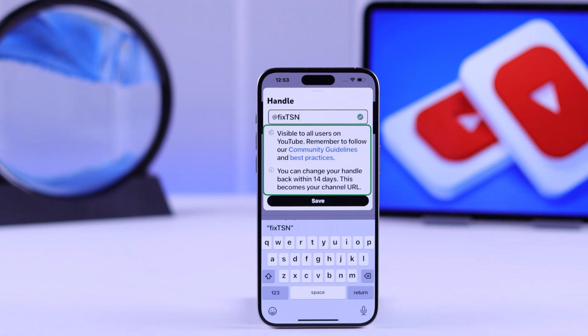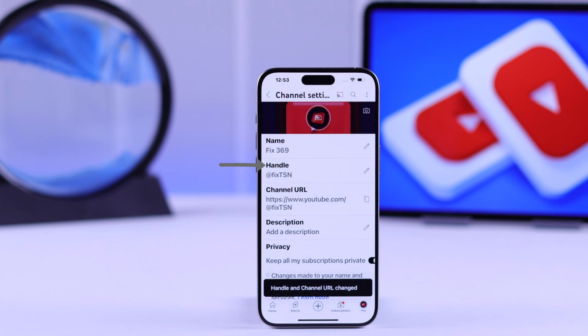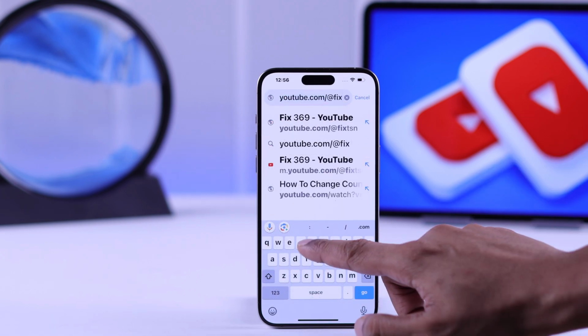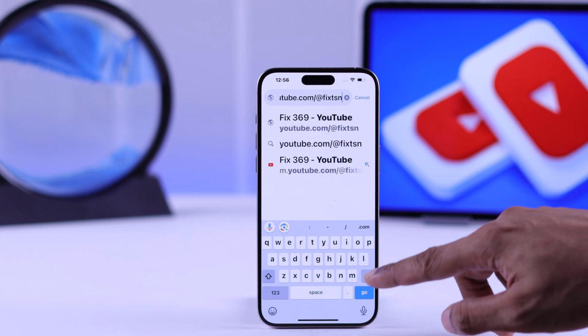As you can see, it's a unique username visible to everyone, and you'll only be able to change it once every 14 days. When you're happy with your new username, just tap on Save and it will be updated immediately. If you look at your channel URL, you'll also notice that your channel URL has been updated, which means people will be able to view your channel through your new handle.